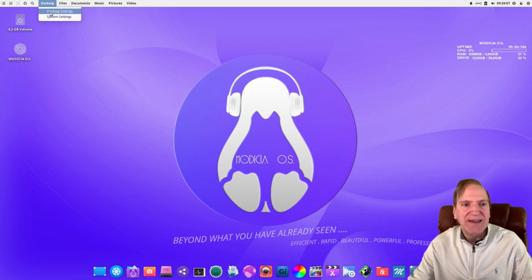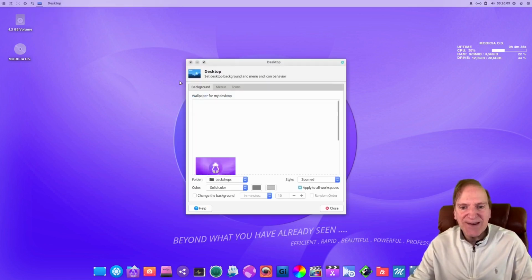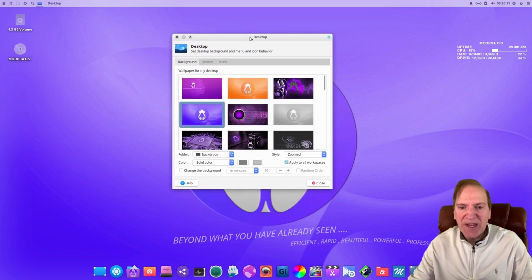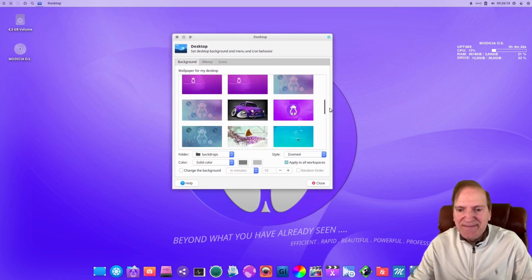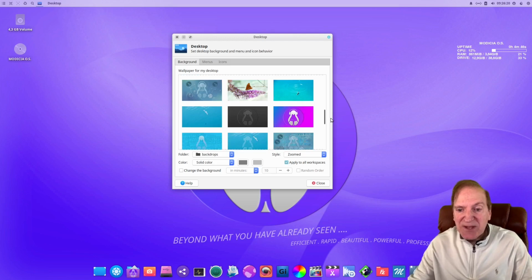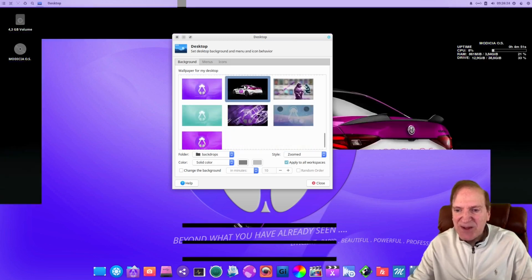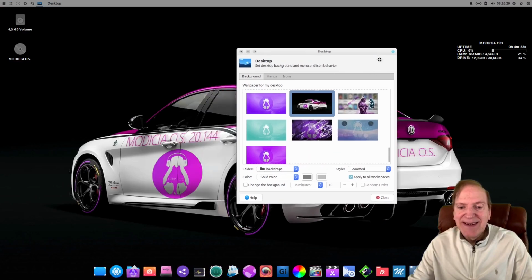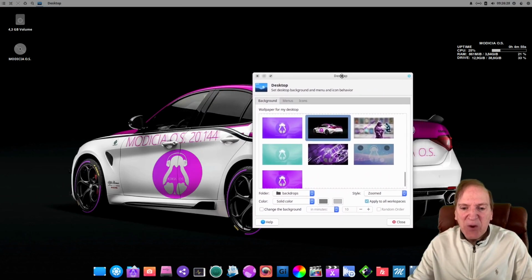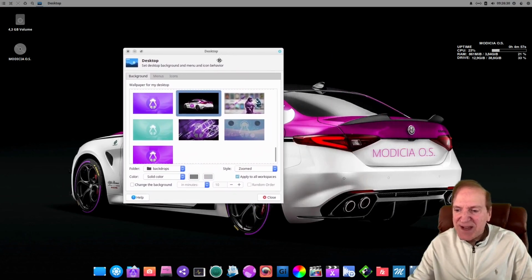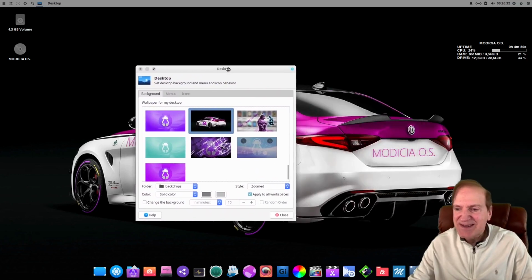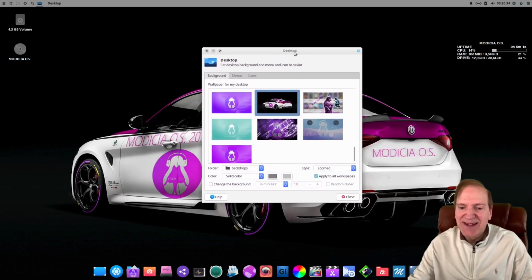That's really nice. So if I hit desktop settings here, then we can see our wallpaper in the background. Lots of cool wallpaper. What to choose? So many choices. Wow. Oh, that's kind of cool. I like that. And it's even got the Modicia OS 20.144 on it. Yeah, nice. That's kind of cool. Maybe I'll go with that.